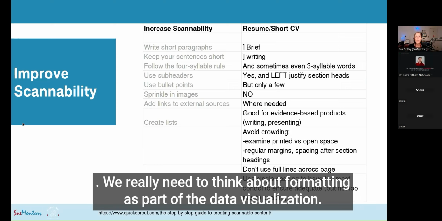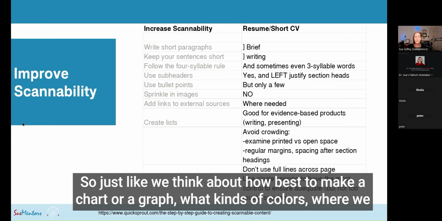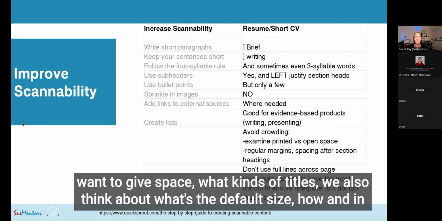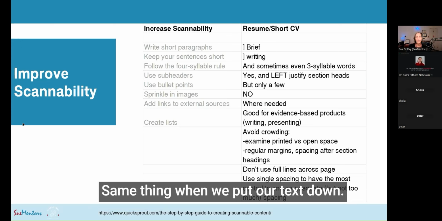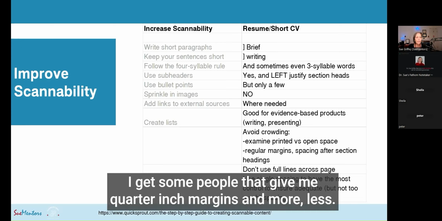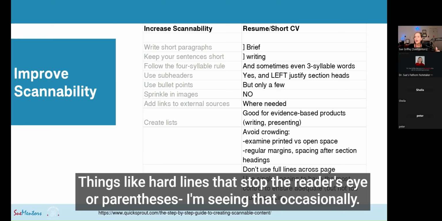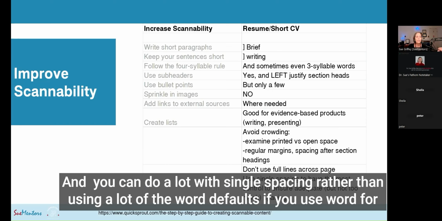We really need to think about formatting as part of the data visualization. So just like we think about how best to make a chart or a graph, what kinds of colors, where we want to give space, what kinds of titles, we also think about what's the default size, how and in what way do we want to show legends in a chart. Same thing when we put our text down. We don't want to crowd the margins. I get some people that give me 1/4-inch margins or even less. Things like hard lines that stop the reader's eye, or parentheses, I'm seeing that occasionally. And you can do a lot with single spacing rather than using a lot of the Word defaults if you use Word for word processing.